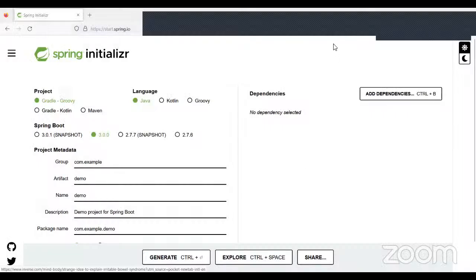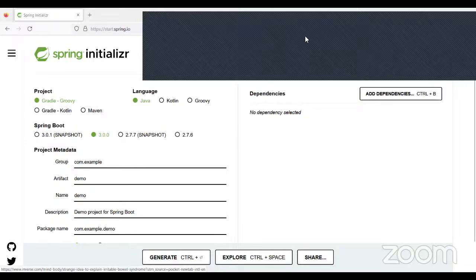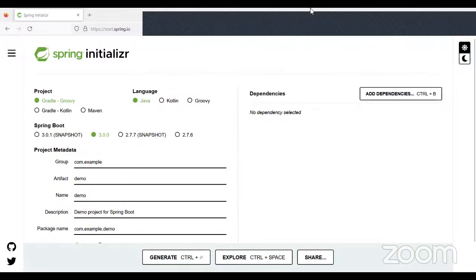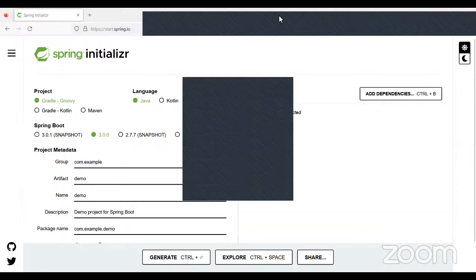I guess you are able to see my screen, right? Guys, are you able to see my screen? Yes. Okay. Thank you.